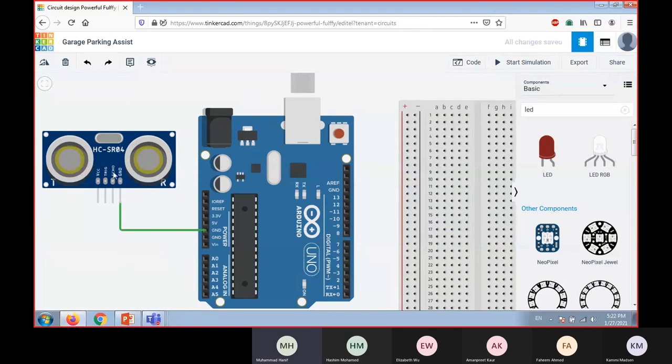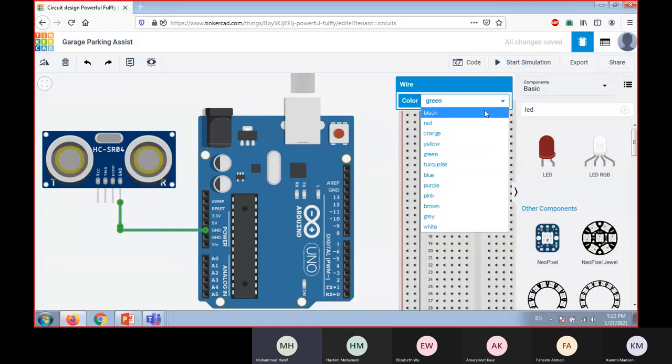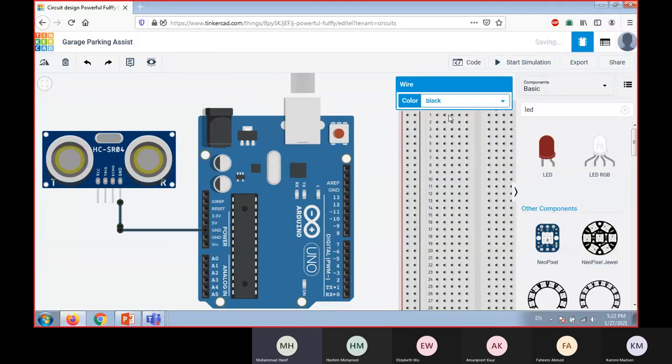So I have connected the ground of the ultrasonic sensor with the ground of the brain, or the microcontroller. And it's a good practice to use black color wires to connect the ground with the grounds, to represent the ground signal. And VCC stands for 5 volt.